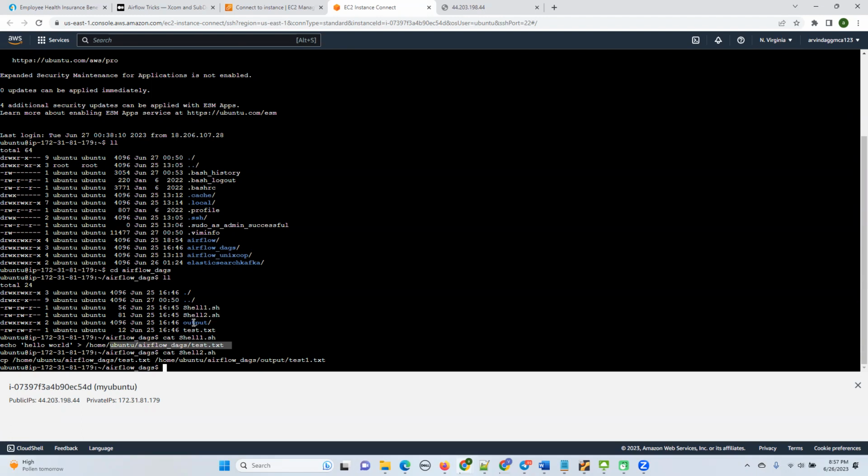So this output directory is already there. I'm just copying the text file into the output directory there, which is there now. So those two tasks are there.